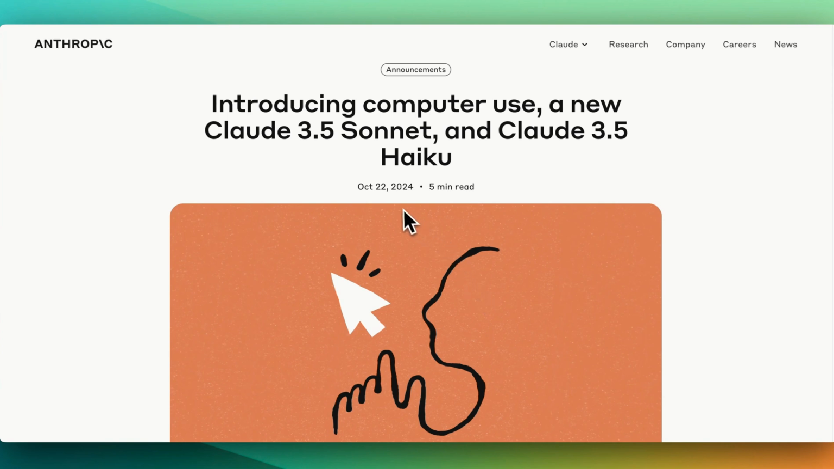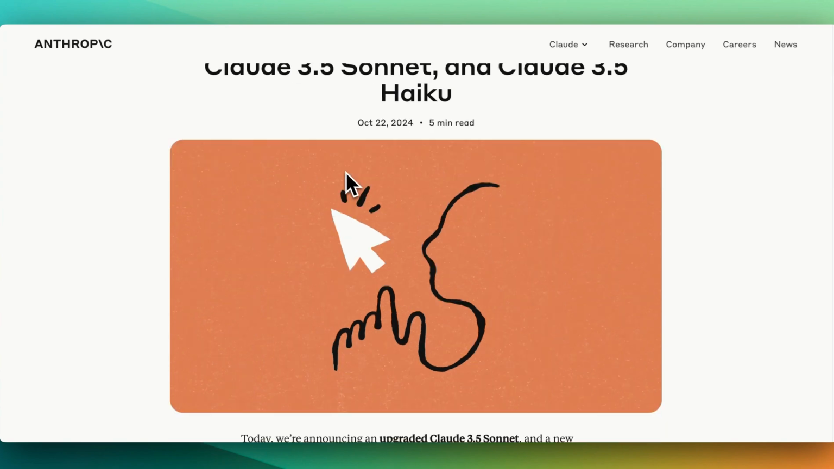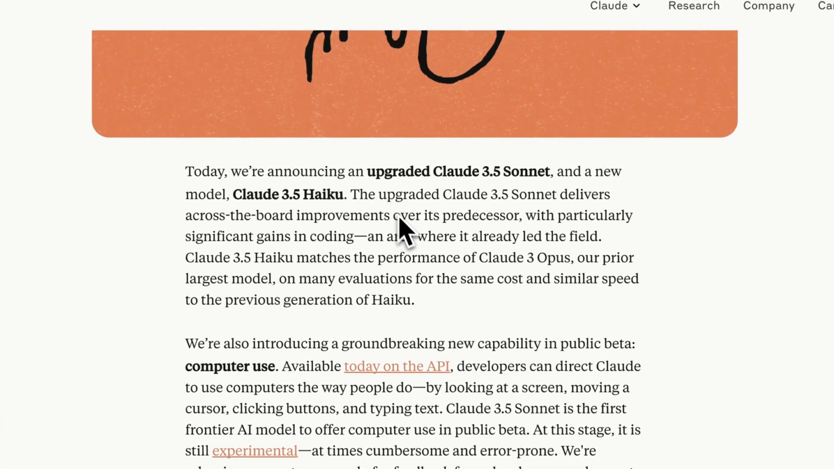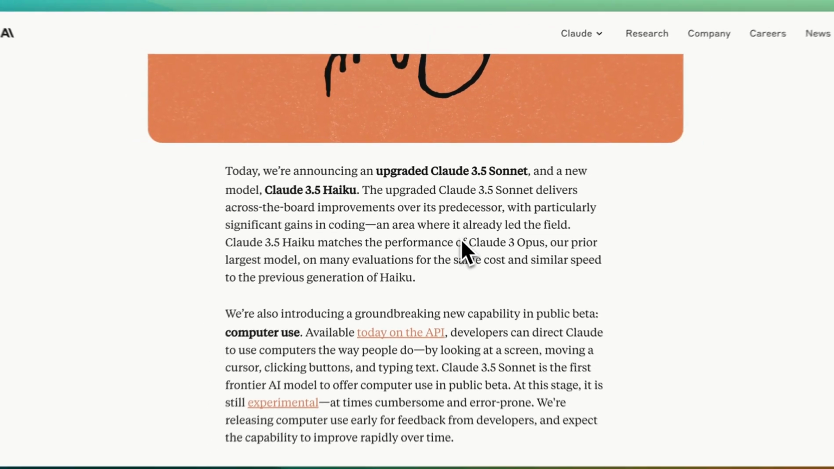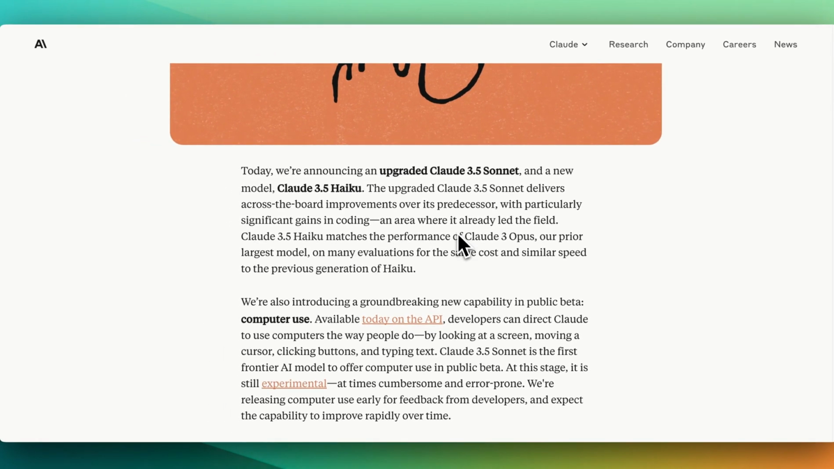Let's just go over their announcement and blog post that they had today. Introducing computer use, a new Claude 3.5 Sonnet and Claude 3.5 Haiku. Within the blog announcement, they mentioned we're announcing an upgraded Claude 3.5 Sonnet, as well as a new model, Claude 3.5 Haiku. No mention of Claude 3.5 Opus, like a lot of people were potentially expecting.